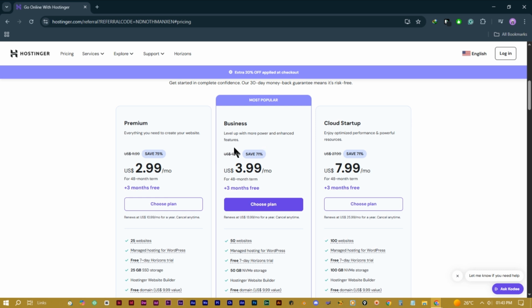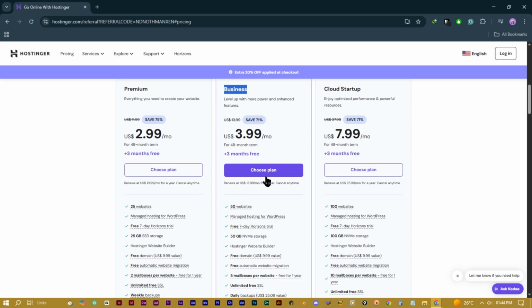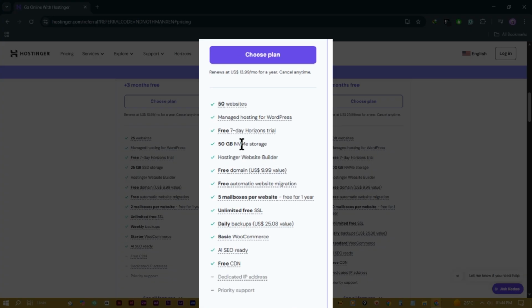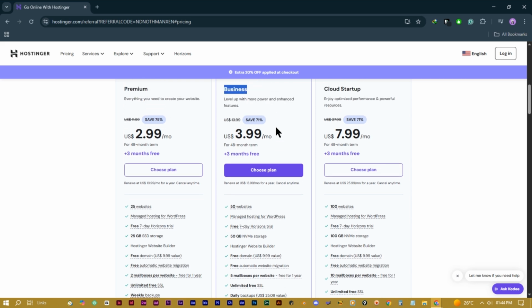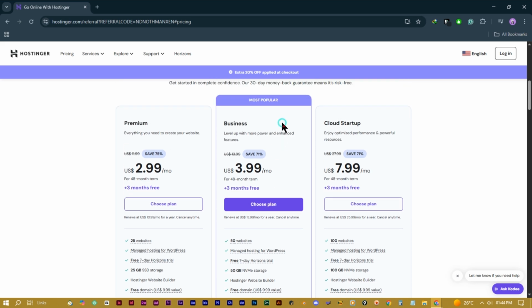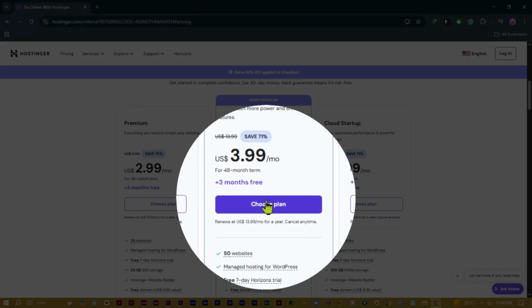I highly recommend the Business plan. It supports more visitors and includes a free CDN, boosting your website speed by 40% compared to the Premium plan. If your traffic grows later, you can upgrade to Cloud Startup or Cloud Professional, which allow even more visitors. To get started, select the Business plan by clicking Choose Plan under Business.